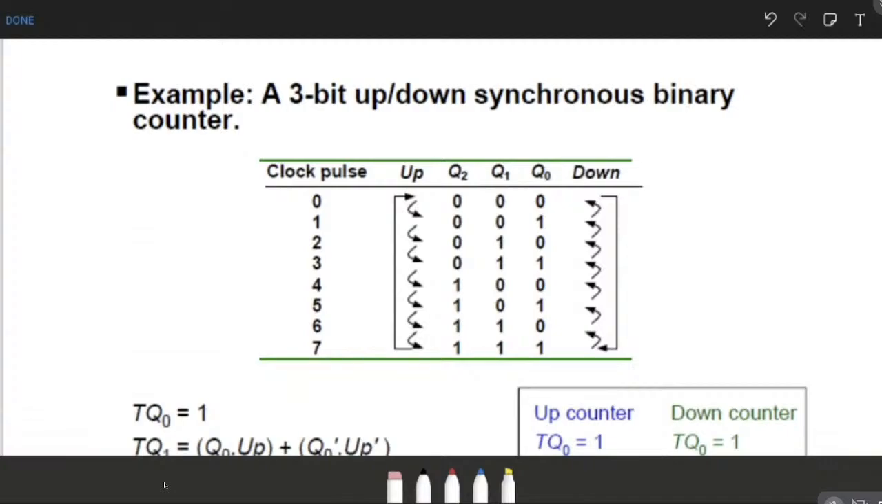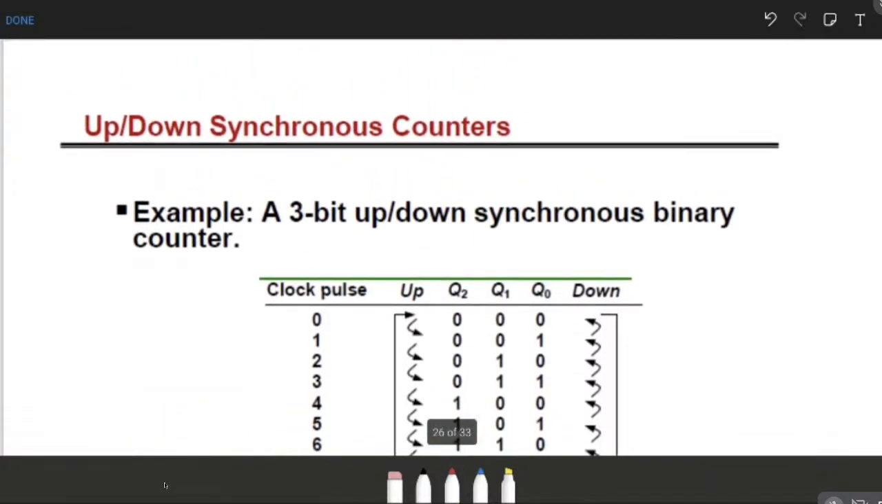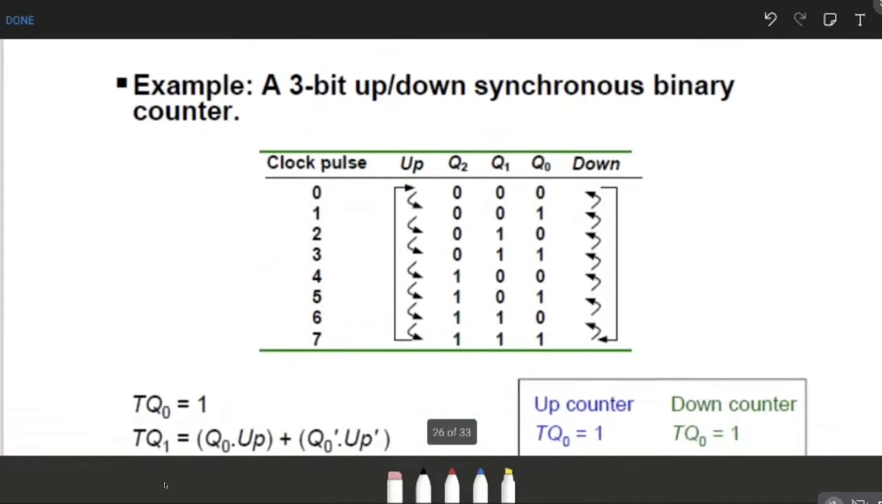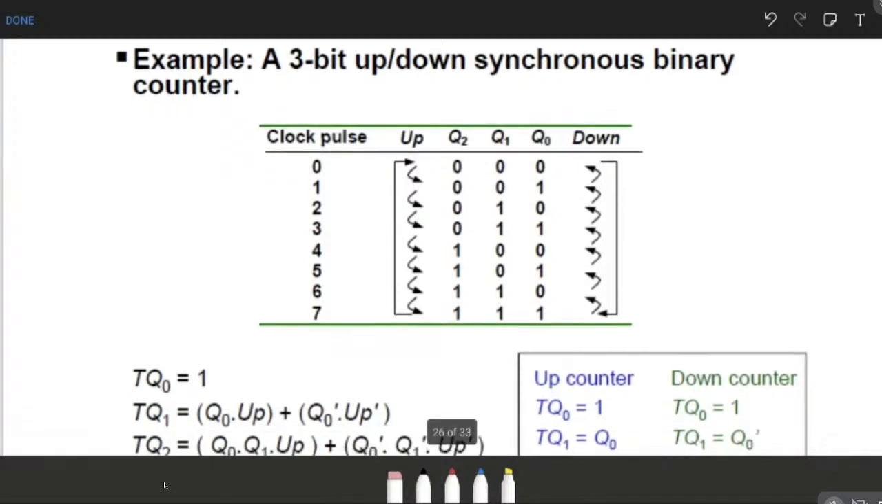So if you have 3 bits, how many numbers can you count? You can count from 0 to 7. So up counting means you're going in ascending order, and down counting means descending order, right? Yes. So 0, 1, 2, 3, 4, 5, 6, 7, 0, 1, 2, 3, 4, 5, 6, 7. That is up counting. 7, 6, 5, 4, 3, 2, 1, 0. That is down counting. Fine.